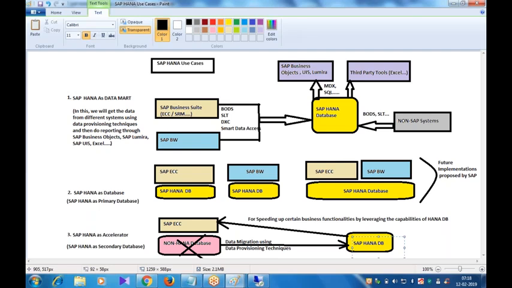So for that we are going to use HANA Studio for developing CDS views, AMDP, SQL script programming, all those things for speeding up certain business functionalities by making use of the capabilities of the HANA database. Okay. You can see, I gave a point here.